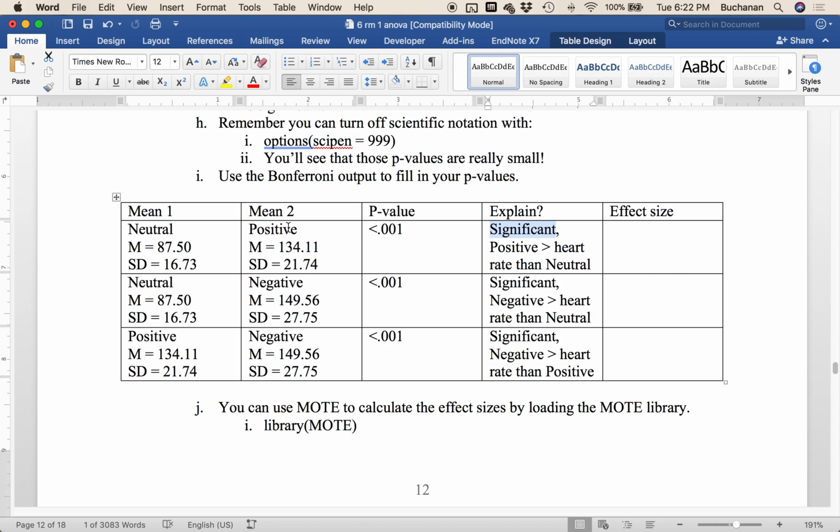The positive pictures create a higher heart rate than the neutral pictures. And the second one, the negative pictures create a higher heart rate than the neutral pictures. Not too surprising. But in the last one, our negative pictures are creating a much higher heart rate than our positive pictures. So maybe that's surprising, that these two aren't equal. The negative pictures create a stronger reaction than the positive pictures.